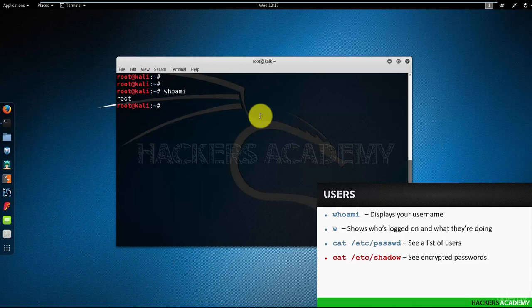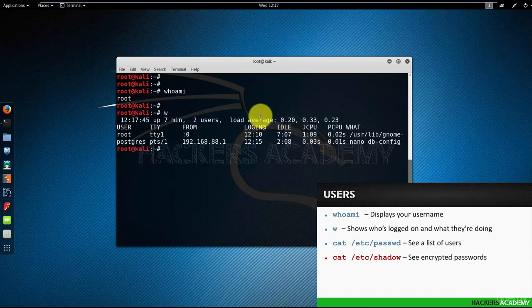I want to find out who's logged on to my system and what they are doing. The command to do that is w, just the letter w. And here I can see under the user column, root logged in from 0. 0 is the shell interface. And I also see that a user called postgres is logged in from 192.168.88.1. And it looks like they're using nano to edit a file called db-config. Postgres is a type of database. So it could be that a user is connected to that database configuration file trying to edit the file.